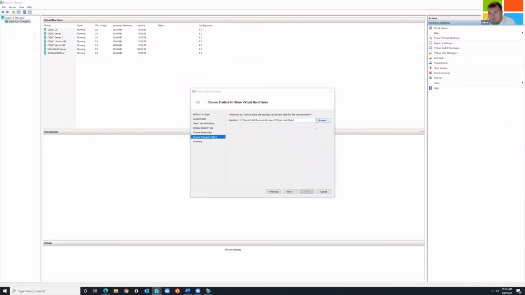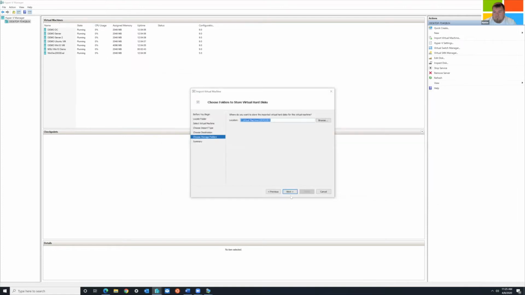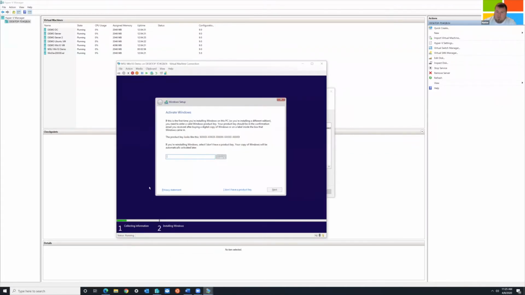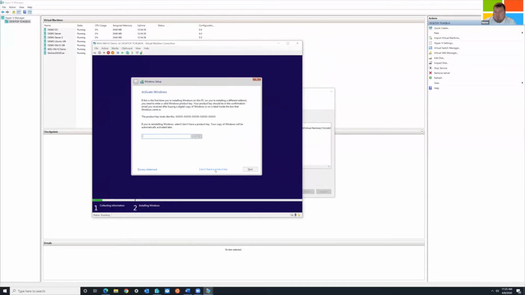And then we're going to browse again, and we're going to throw it back on our virtual machine drive. And there's our summary of what we're going to do. So we're importing a virtual machine. We hit finish. While that's running, we're going to pull up our machine that was deploying. We'll see we get the activate Windows screen. For this, we're just doing demos, so we're going to skip the product key.